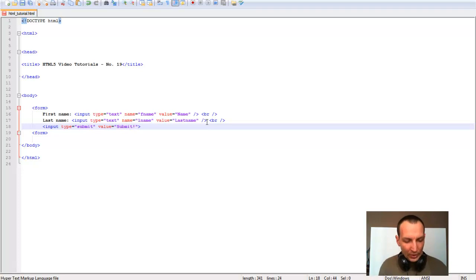Okay guys, so now just to shortly explain to you, the name is basically the field that the external document, which I'm going to enter within a moment, will receive as the data that our user or visitor of our website will enter. Then the last name is the field that will store the data of the last name of our user.